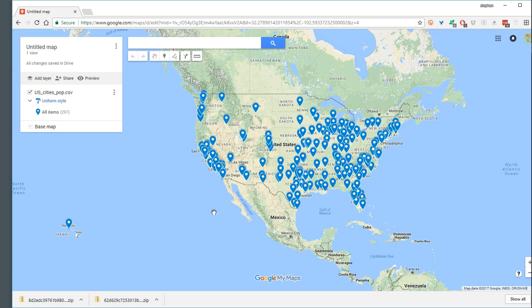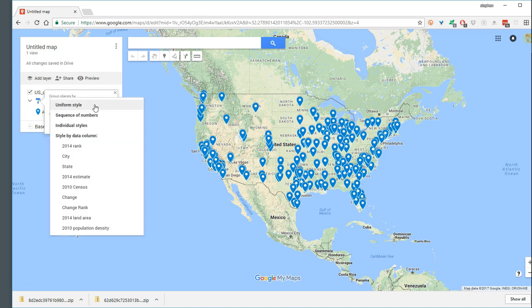So one column that we do have is a ranking from 0 to 2 that tells us if the city has lost population, if it's gained it moderately, or if it's gained it significantly. So 2s are significant, 1 is a moderate gain, and 0 is a loss of population. So if I go over here to uniform style, I'm going to change it to styling by the data column that represents that particular change. So in this case, I have change rank. And that's just a column that's been ranked based on the percentage of change.